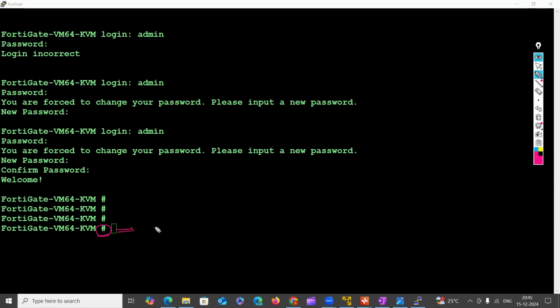Right now I'm in operational mode. This is the hashtag symbol. Here you can execute most of the scenarios, show commands, and basic commands you can set. You can configure. So that is called operational mode. Mostly you can execute the show command and test commands.